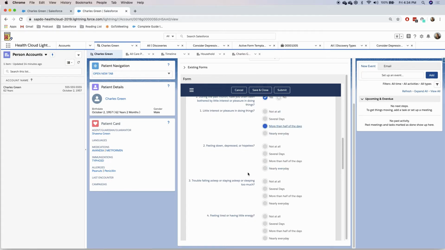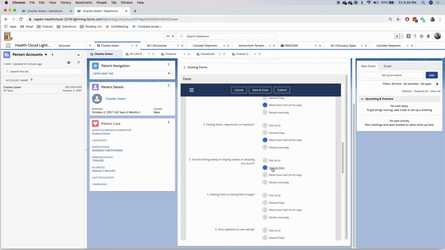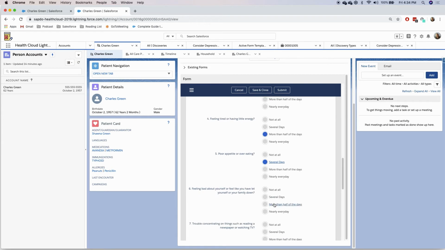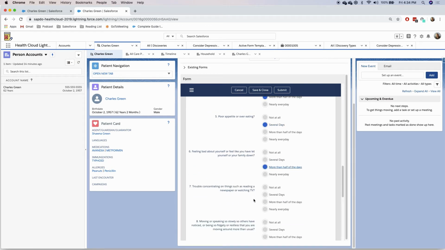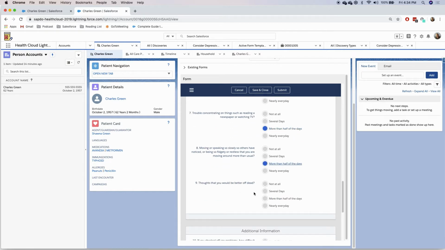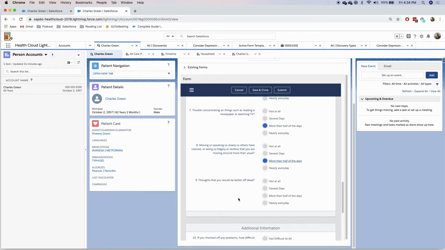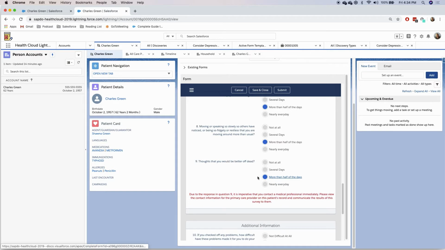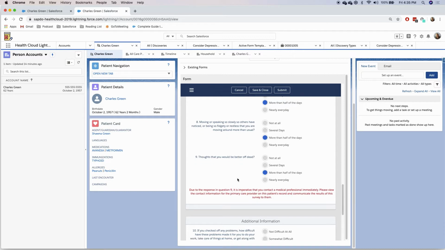So I'm just going to go through and say, for each of these, the answers are various, but we'll jump around. Some of these are several days, and then some of them are more than half of the days. So you can see how we're able to open up a whole new set of questions here just based on answers to previous questions. In this last case, thoughts that you'd be better off dead. Maybe in this case, we want it to have a special response here because this one's quite a bit more serious than the others. So we could say, do the response in question 9.